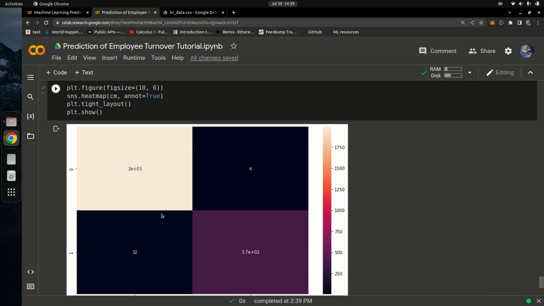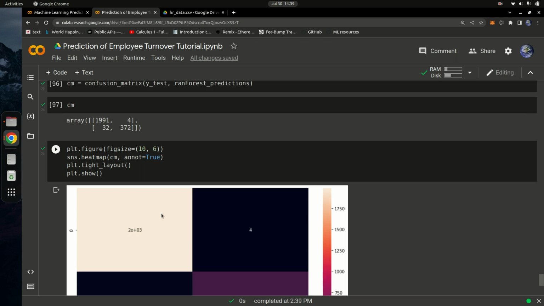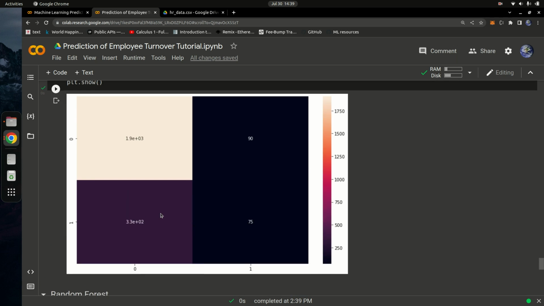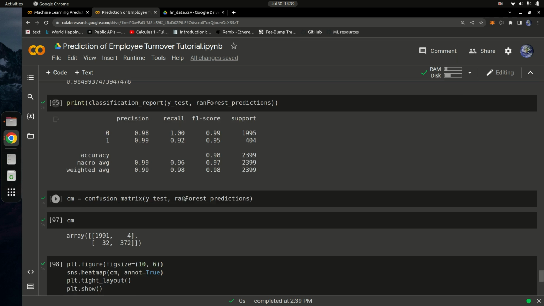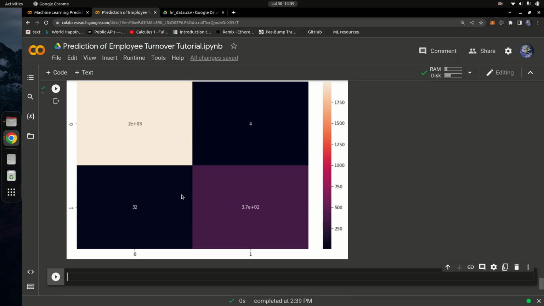So comparing this coefficient matrix with the heat map coefficient matrix that we have here, you can right off notice the significant improvement that we have. So for 2000 times, the actual prediction was 0, and our model predicted 0, which was correct. So for 2000 times, our model was correct. And this is about 370 times our model predicted 1, while the true answer was 1. So this is also correct.